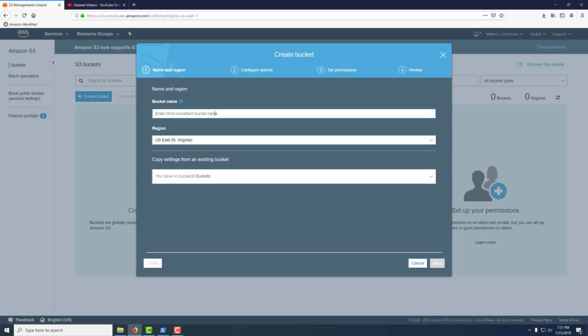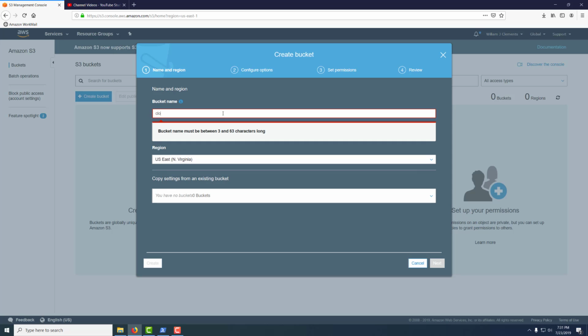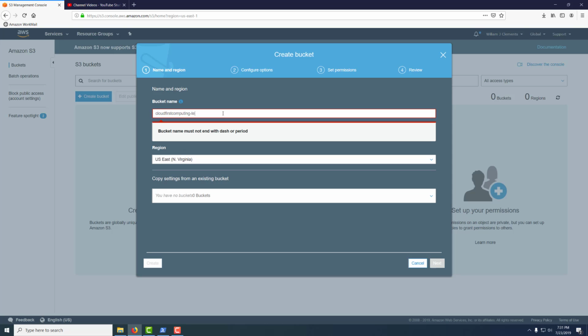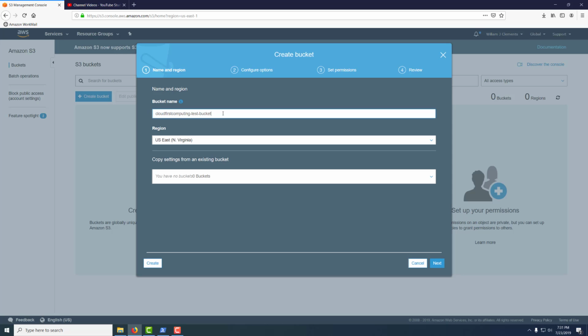What that means is your bucket name has to be unique out of all S3 buckets in the entire world. And that is because they are considered DNS endpoints. So we are going to create a unique bucket name. So we'll just do cloud first computing dash test dash bucket. Oh man, I'm gonna have to type all that out later.